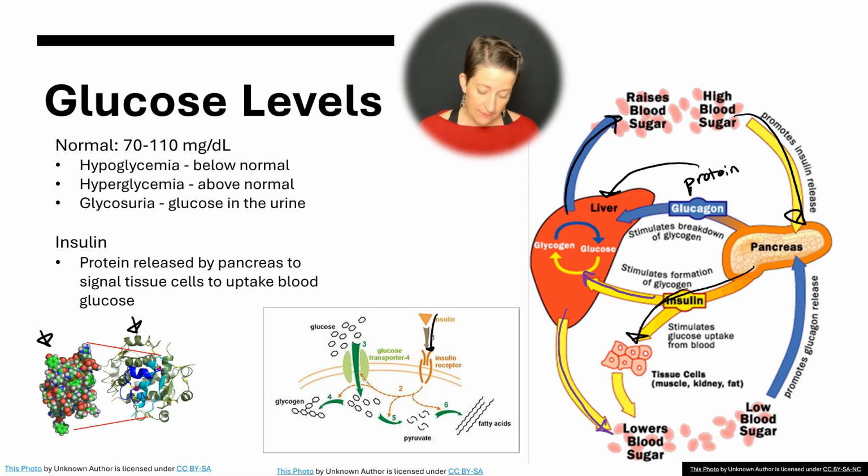There are a couple different transport proteins. I'm not testing you on that. That is totally physiology's job. But if we need to uptake glucose, this protein gets activated, allowing glucose to come in.